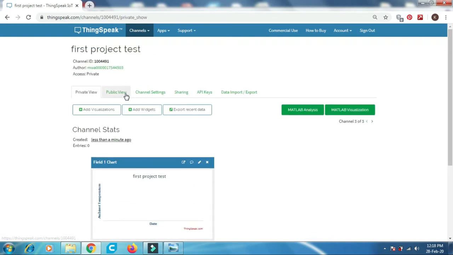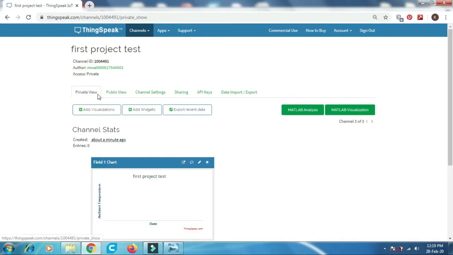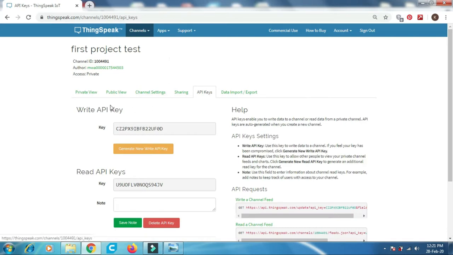You can make your project viewed publicly or privately. If your project is in private view, then during programming of the microcontroller or command, you need to add the API keys. There are two API keys over here. You can treat an API key as an access code to your channel. For example, to read your data, they need the read API key. If somebody wants to modify your channel data, they'll need the write API key. Later on, we will show you how to use these keys in the code.